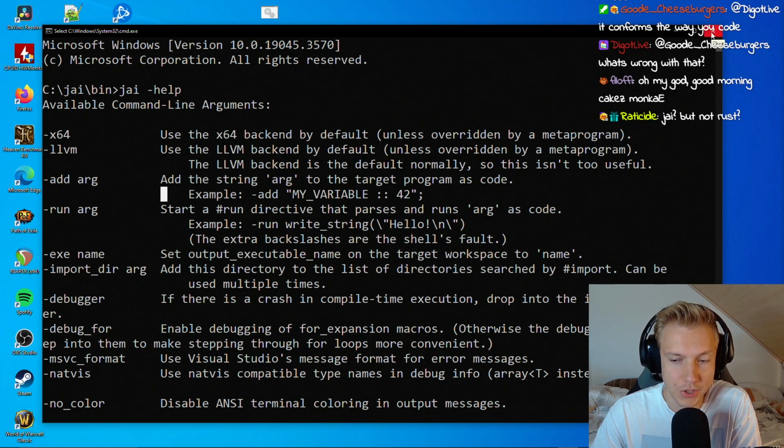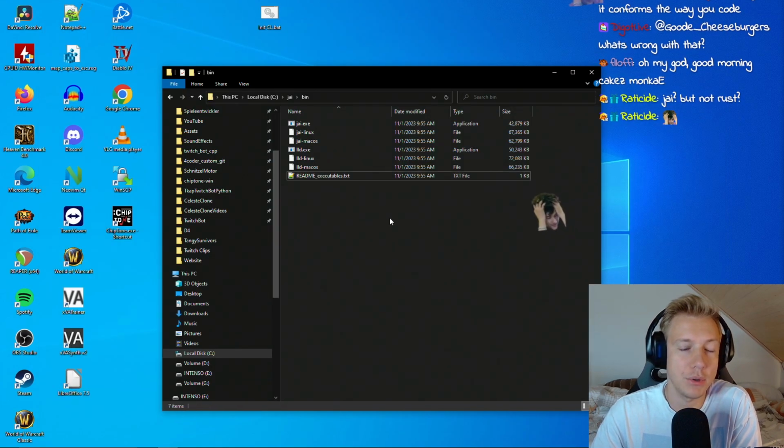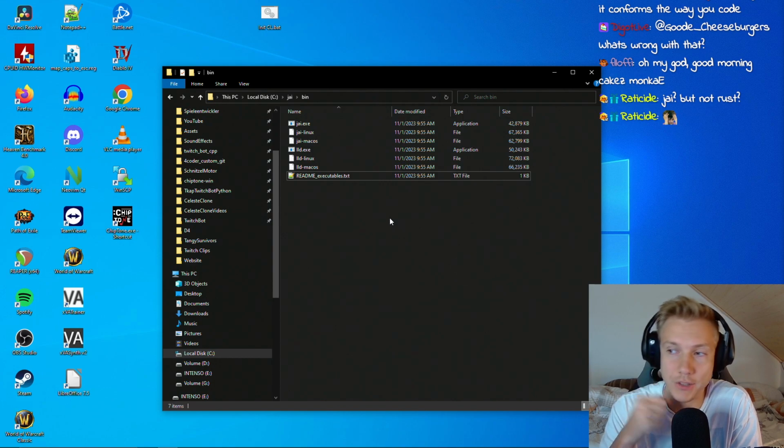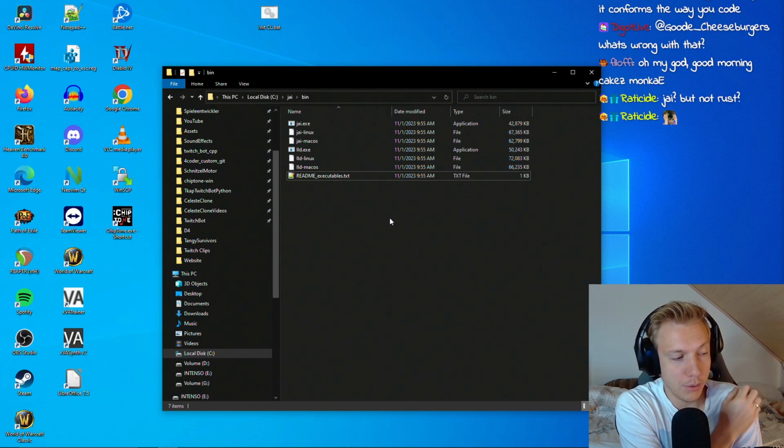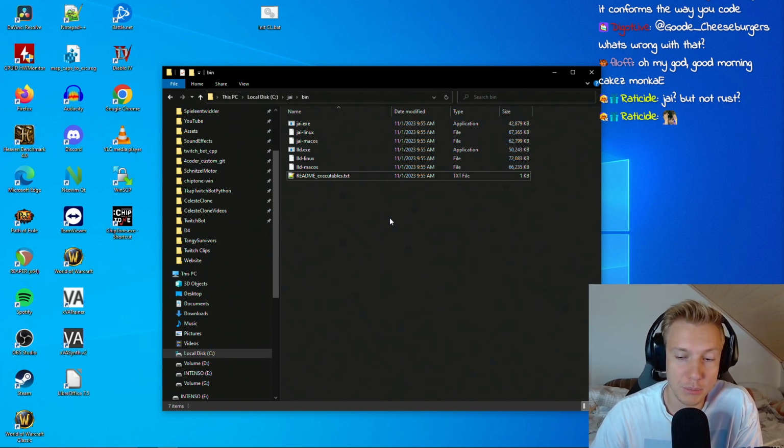But for now, J, but not Rust, question mark? Yeah, because J is something that you don't have access to all the time. Or I guess I do have access to it now, but it's not gonna be in beta every time. Or it's not going to be in beta.